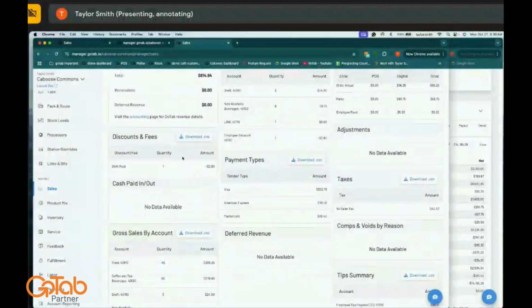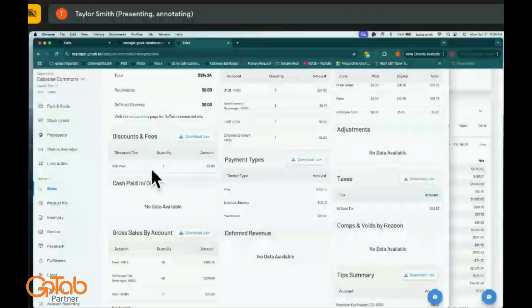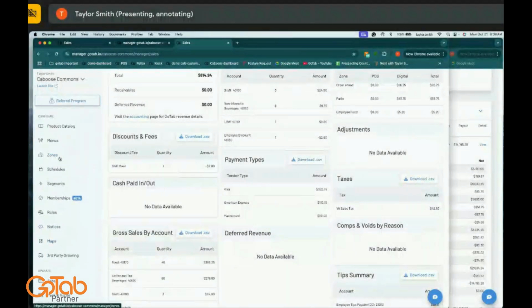Discounts and fees versus adjustments. These are two different things. To reiterate, adjustments are comps, voids, discounts that human beings do. There's nothing here to report because nothing's happened yet today. Whereas discounts and fees are coming out of the rules engine. Those are the automations, coupons, segment discounts, etc.